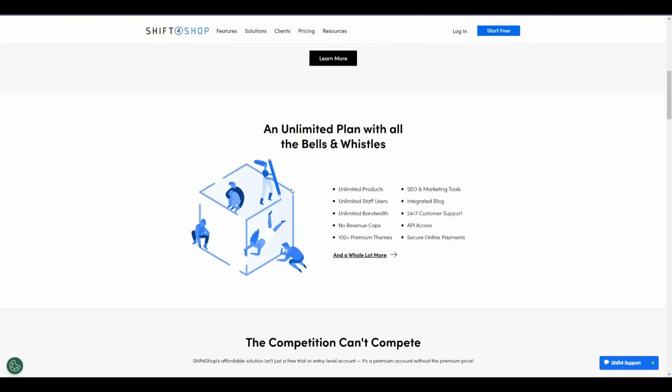The free plan also comes with powerful features. You can add unlimited products, so there's no cap on your inventory. Built-in SEO and marketing tools help you attract traffic and promote your store. You can add unlimited staff users, so whether it's just you or a full team, you'll be covered. An integrated blog helps you connect with customers and improve your search engine rankings. Unlimited bandwidth ensures your site runs smoothly even during high traffic. And you'll get 24/7 customer support whenever you need help.